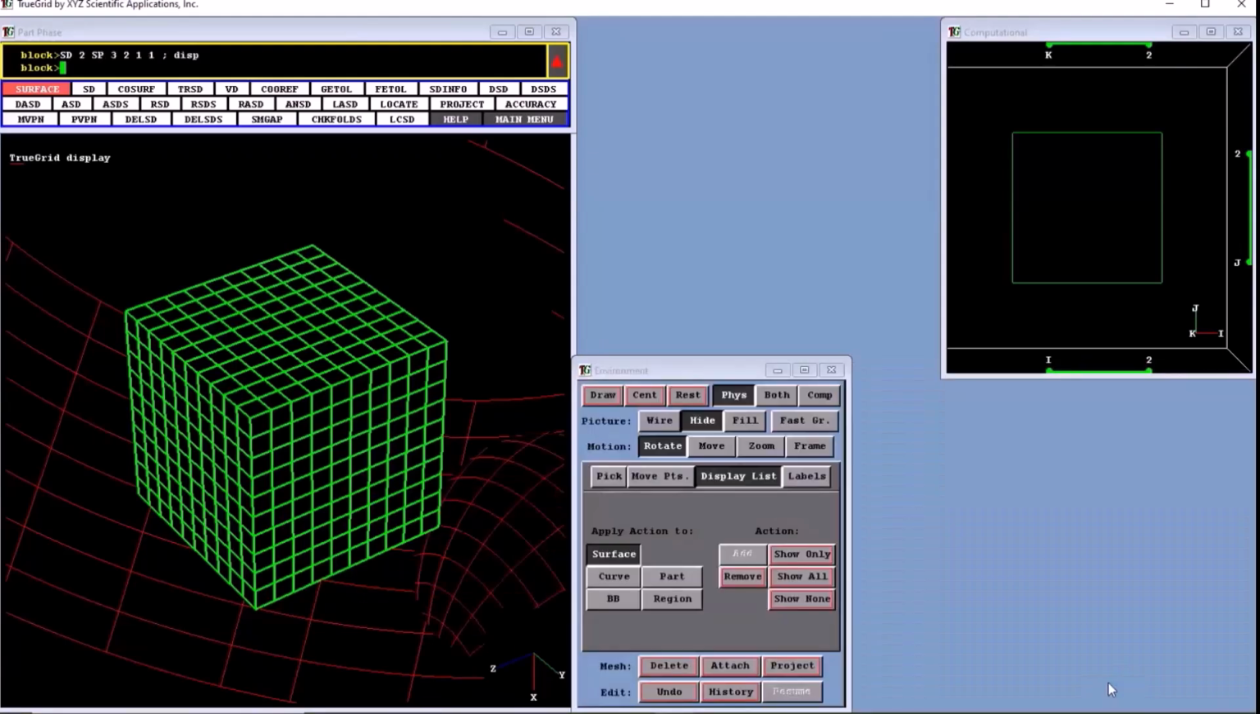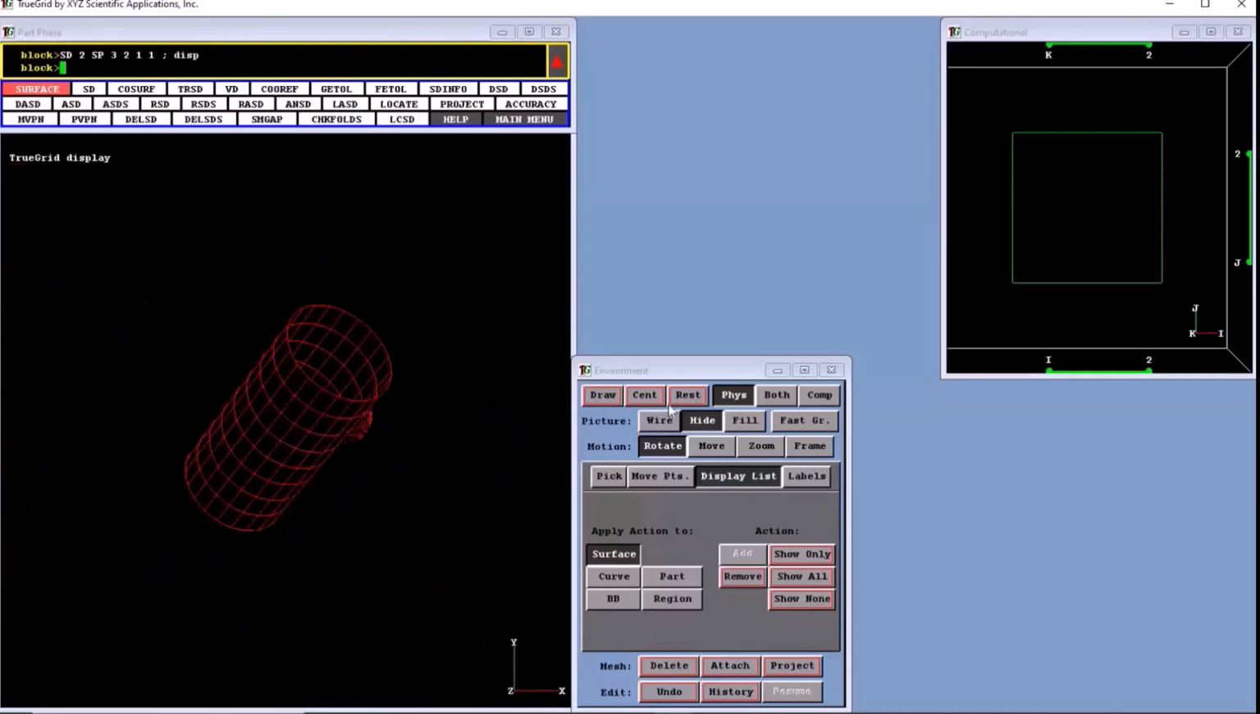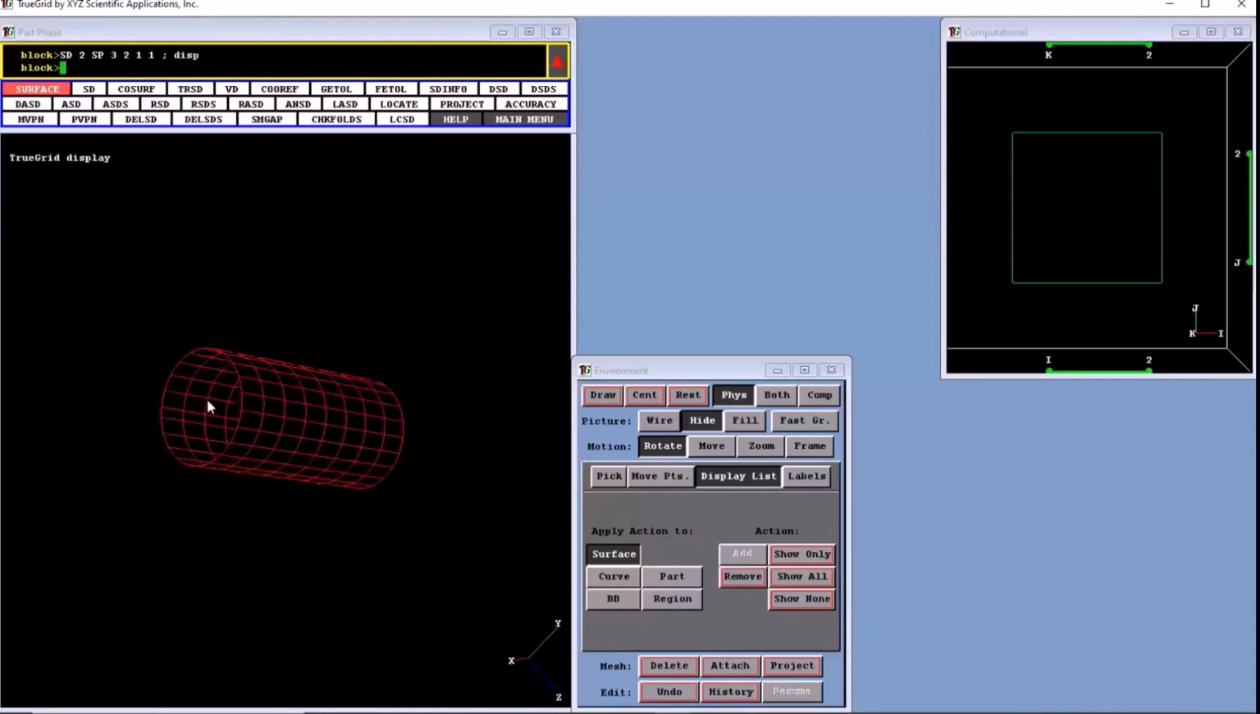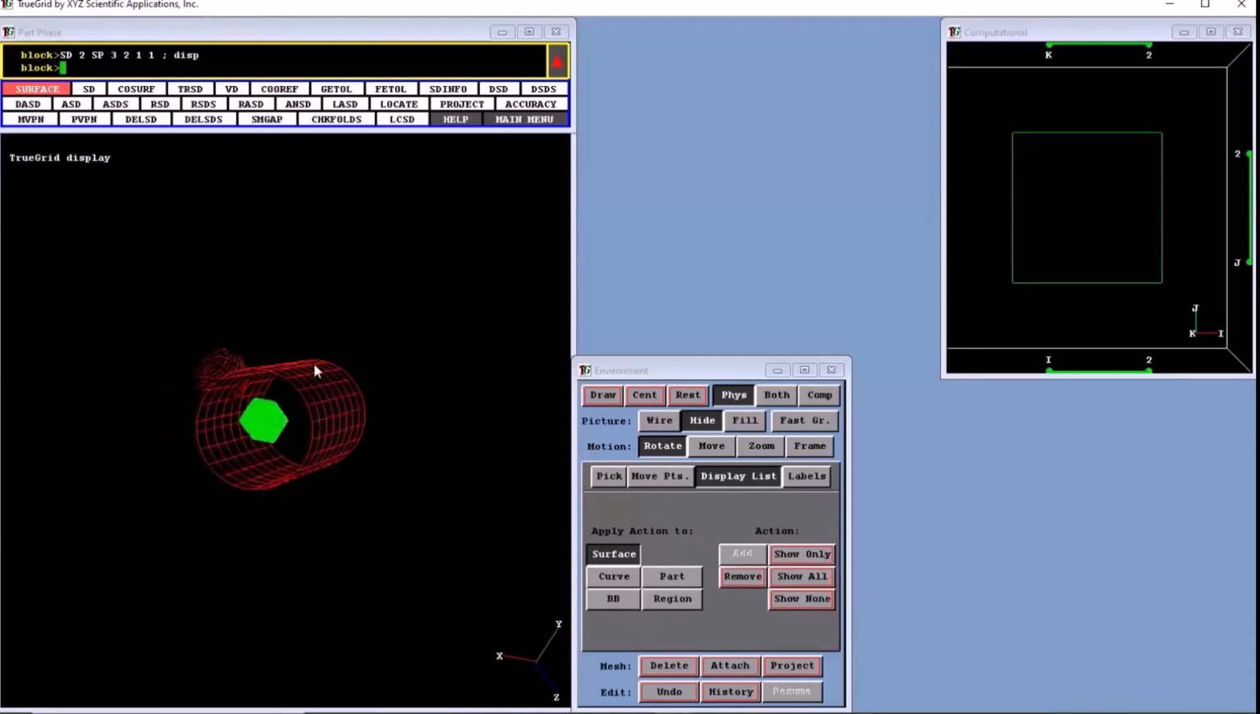Now here's my sphere. Now things are getting a little distorted here because we're adding things to the picture that are much bigger than the original view. So in order to put everything in the center of the picture, we click on the Rest button, R-E-S-T. Left mouse button, click on Rest. It then resizes everything. And if we rotate, you can see our mesh on the inside. Using the middle mouse button, click and drag, you can rotate this picture. So here are 2 examples of how to make surfaces in TrueGrid.